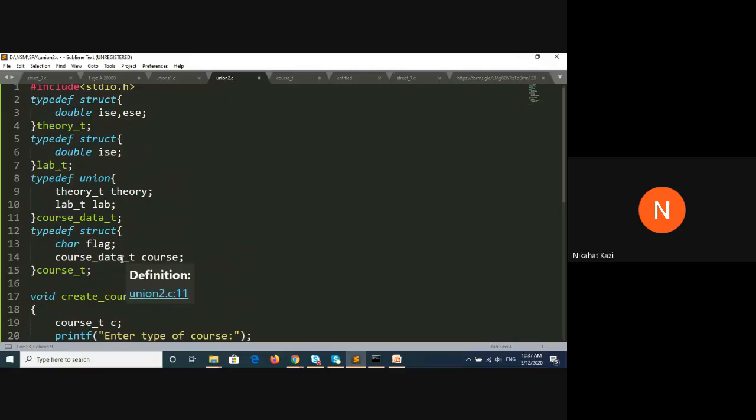Okay. So from here, it will go to this union. Then from union, depending on the flag, it will select one of these two. Suppose the flag was a T, it will select the theory and it will ask for the ISE marks and ESE marks. On the other hand, if the flag was an L, then it will select this component of the union, and it will ask only for theory marks. It should ask the user for only theory marks.